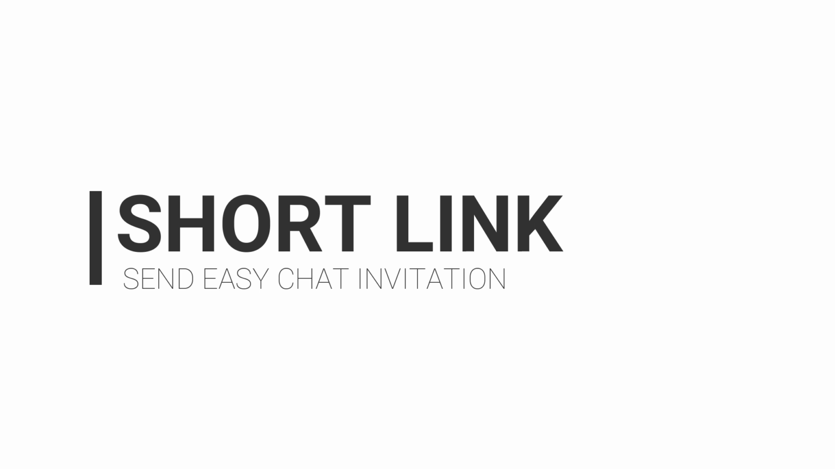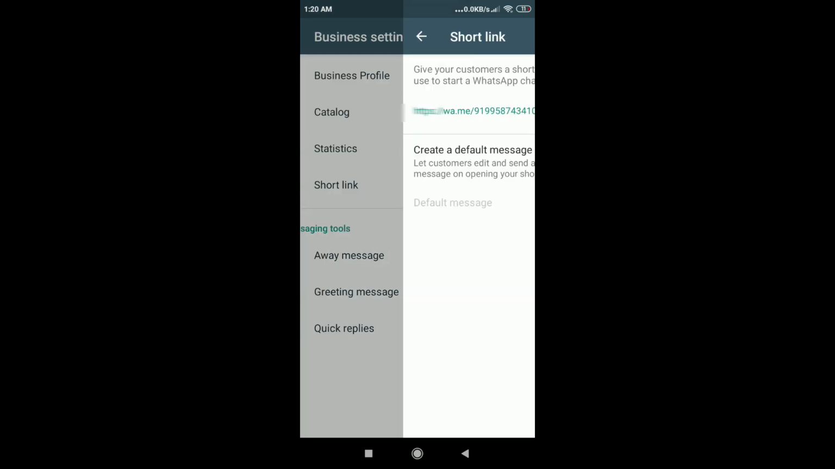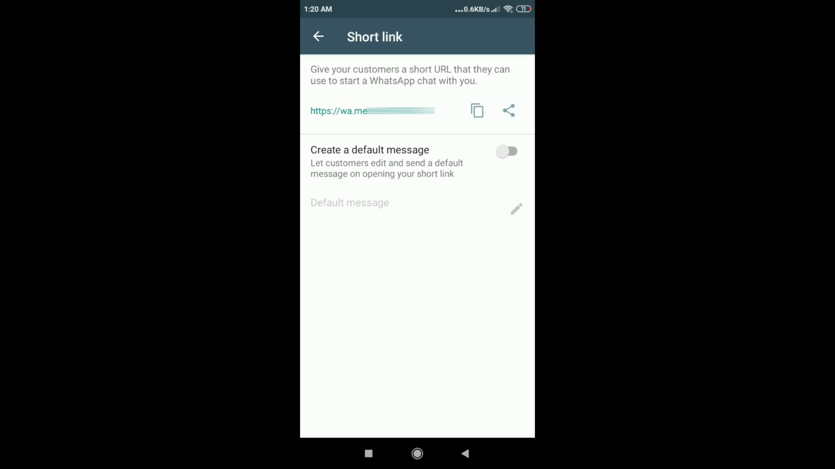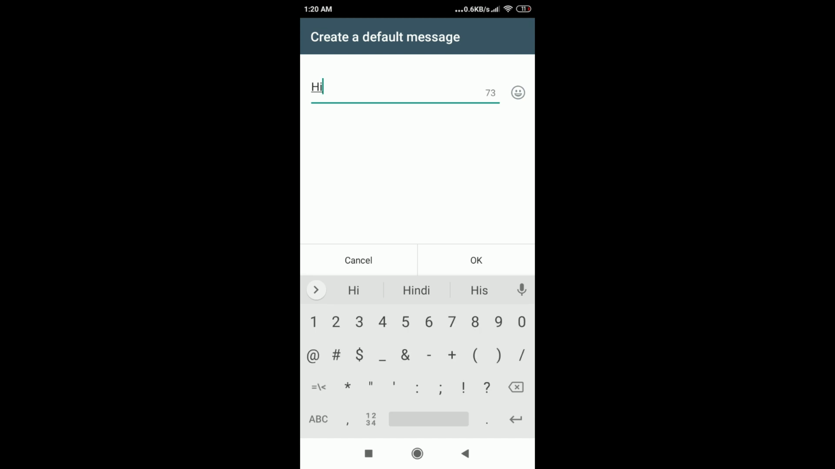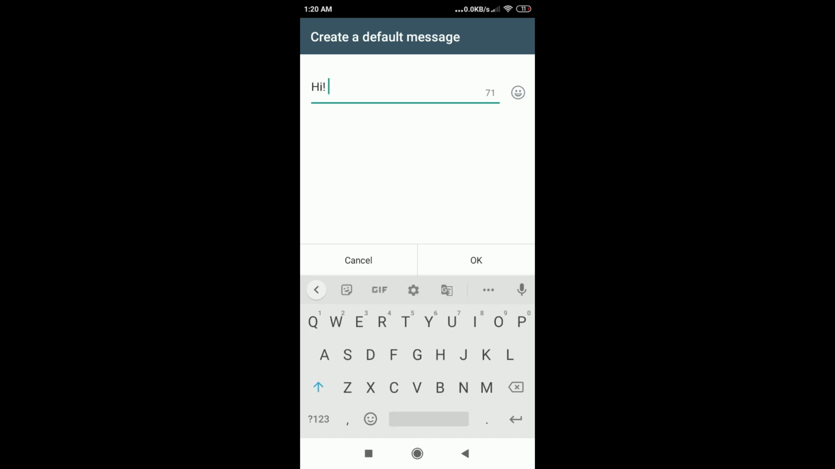Moving next, we have short links. These are the easy chat invitation that you can share across with your potential customers or your other customers. So you can invite them by sharing a link. You can write a small message of your own. Here we are writing, "Hi, you can chat with us now." And you can generate a tiny URL for the same and share the same with your customers.